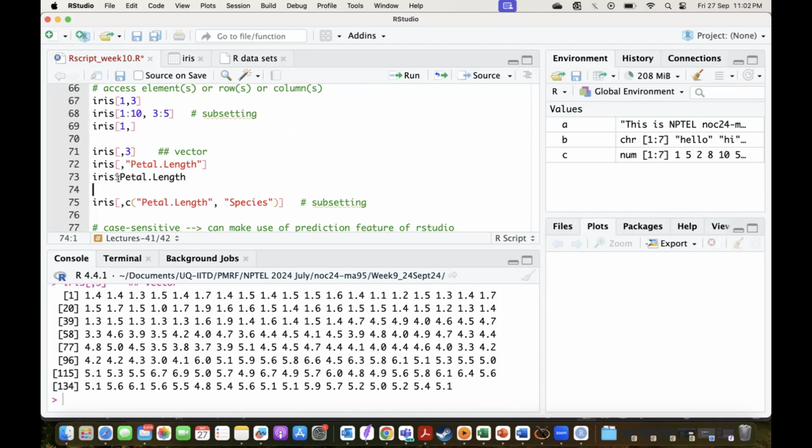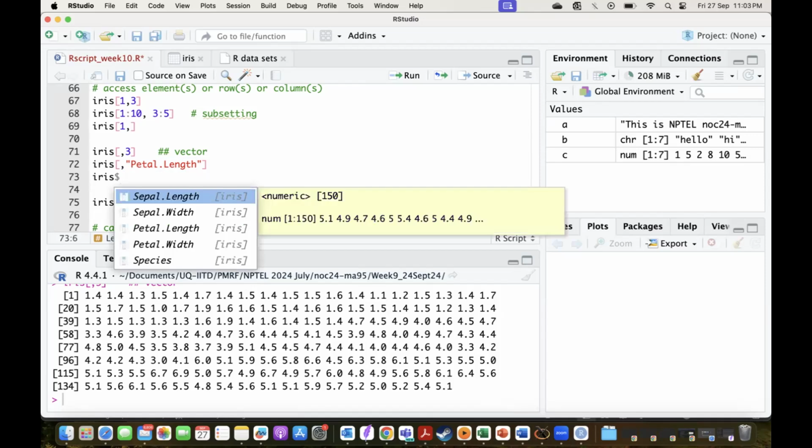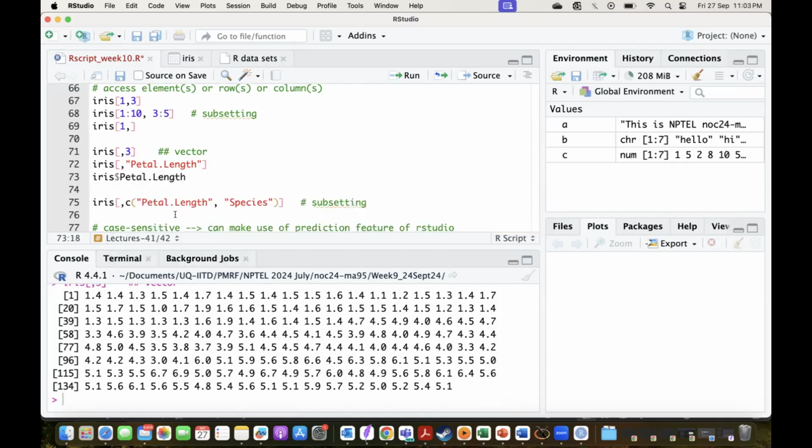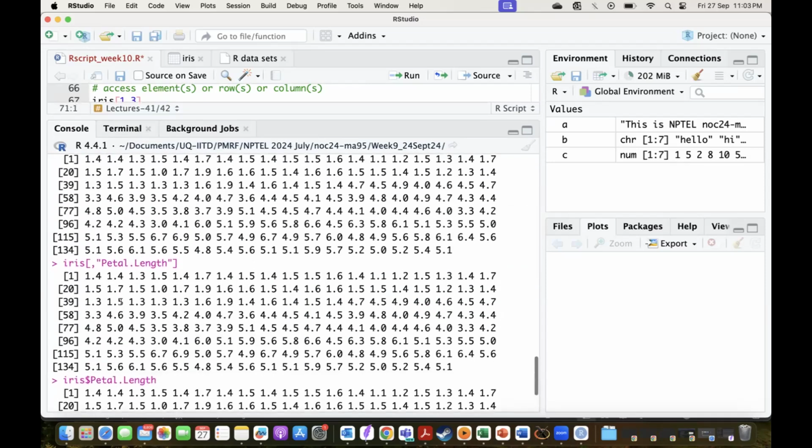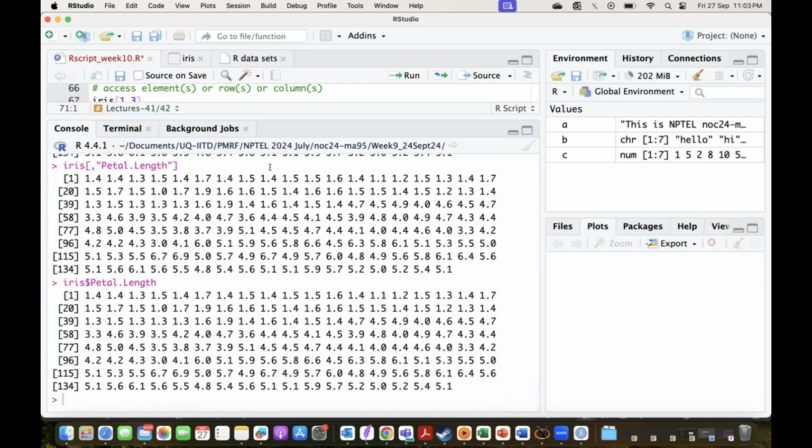And the third thing, which is the most important application of data frame, is that if you write the name of the data frame and then the dollar symbol, R is automatically going to give you these options, showing what all options you have, and then you can just select whichever one it is, and you don't exactly need to remember what the exact spelling is. But nevertheless, all these three would give you the same answer. So if we run this, you see, you've got the same answer.